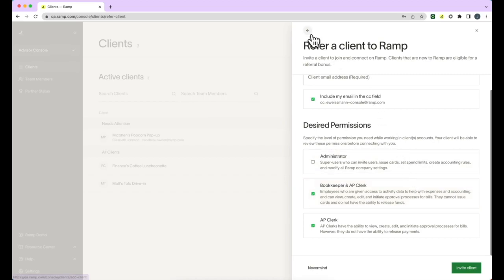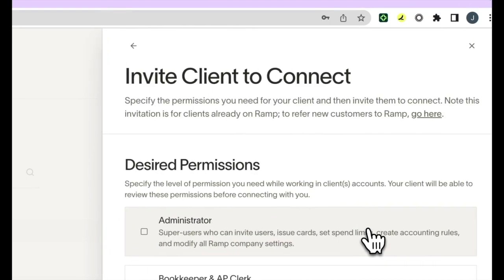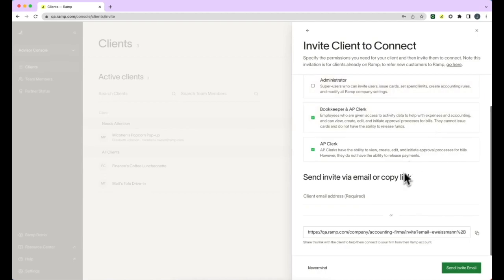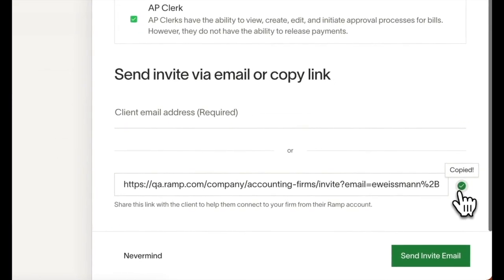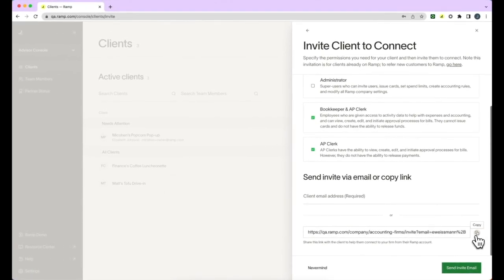If you would like to connect with a client already on Ramp, you can choose the second option. You'll input your desired permissions, and then you can either send an invite via email by inputting the client email address, or you can copy the link below. This will allow you to drop the link into an existing or new email thread with the client to get connected.